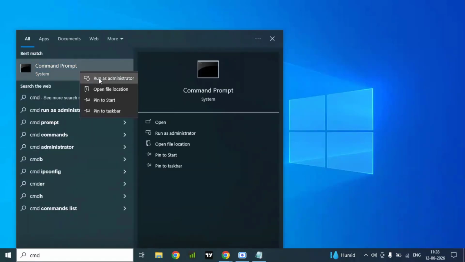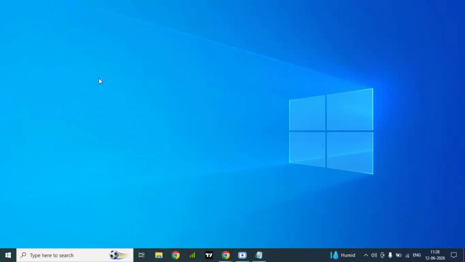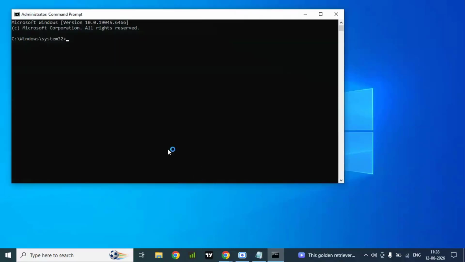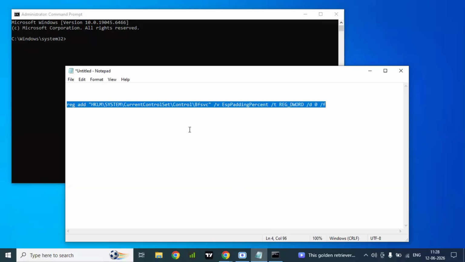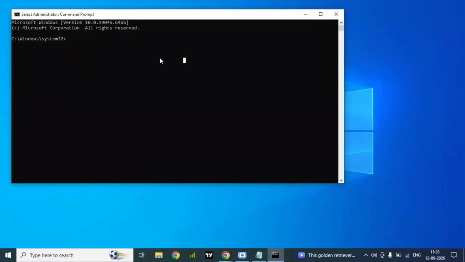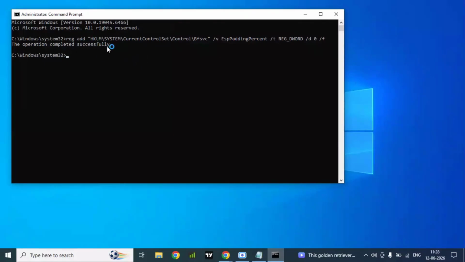Right click on that, click on run as administrator, click on yes, and you have to paste this command from my video description link. You can see this is the command. You can just copy and paste it from my video description link. Just press Ctrl V to paste, then hit enter. You'll find the operation completed successfully.